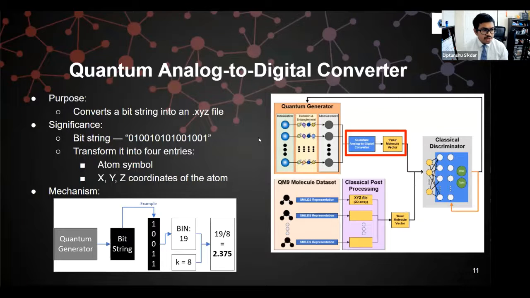Now, remember I talked a little bit about the QADC before, and it's a hallmark algorithm, at least the ADC, analog to digital converter, within hardware designs for your regular classical computers. So I did try to take the inspiration and build it for quantum. Essentially its purpose is to convert a bit string into an XYZ file, which can then be ported into a CSV file very easily.